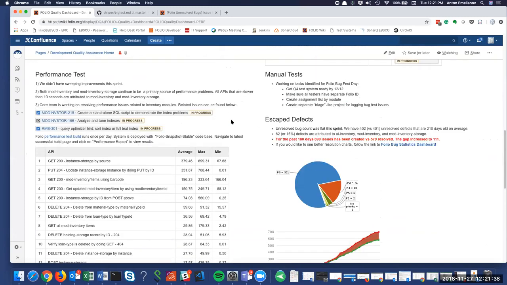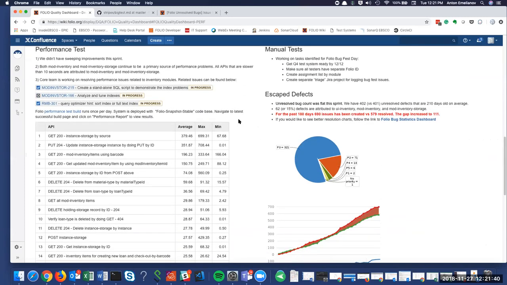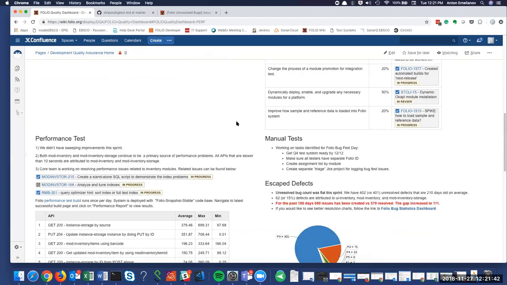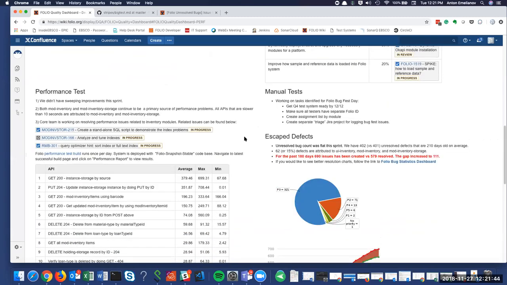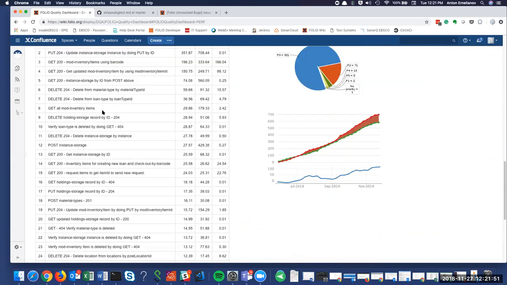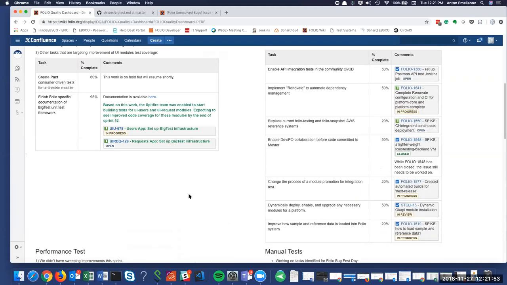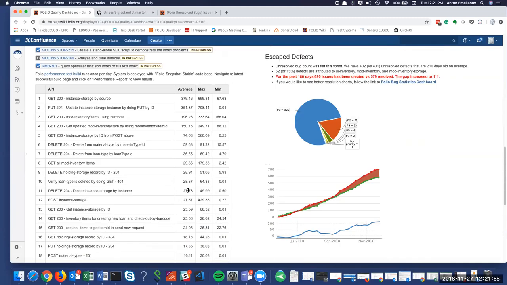And the good news here is that most of them are related to one module. So if we concentrate effort on UI inventory and UI inventory storage, then this problem should go away. They're mostly related to how Postgres is processing indexes. So right now it doesn't take a hint and it does a full scan. Therefore it takes a lot of time to produce a response.